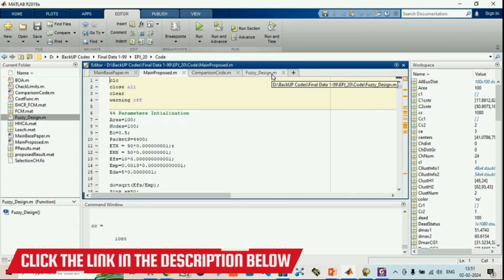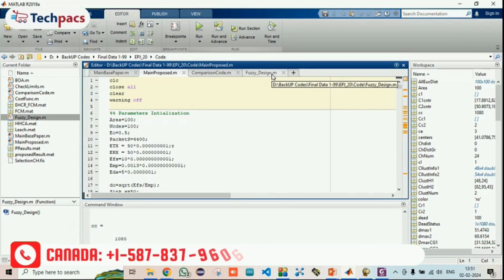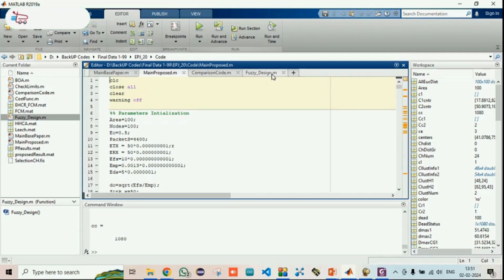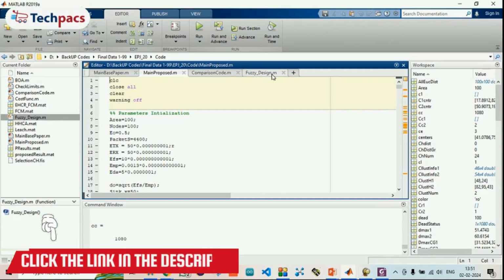One is fuzzy C-mean clustering, which is used for cluster formation. The other is fuzzy logic, which is basically a controller to take decisions on the rules given by the user. So we have generated the fuzzy system.